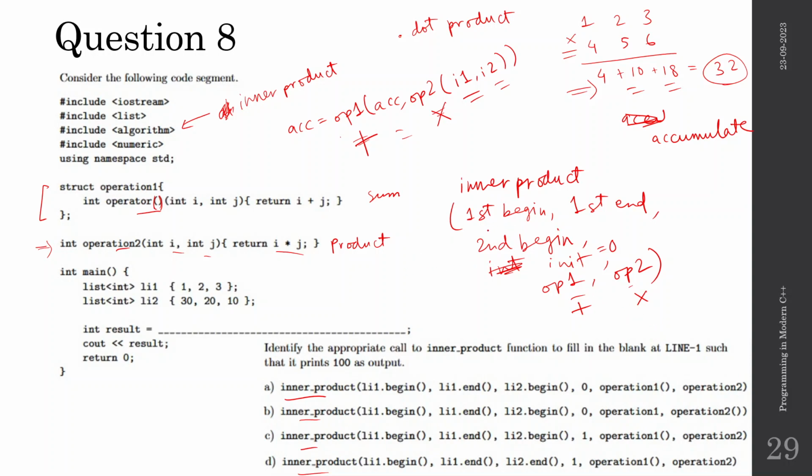Okay, and then these are the first begin, first and second begin, these are standard things. So here you can see which is the correct one. All are beginning like this, and li end is also the same for all. Li2 begin is the same for 3. So here you can exclude d because here is li2 dot end. Then the first element must be 0, so you can exclude c.